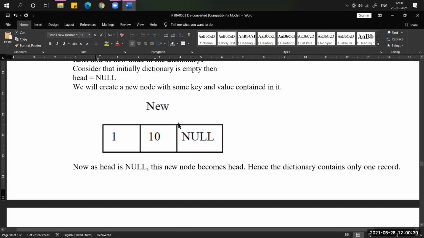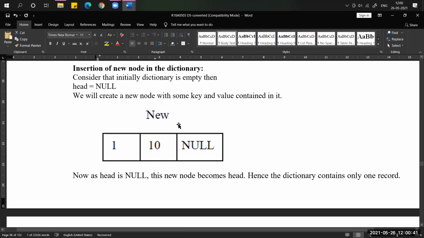Now what is the first basic function? Insertion. Whenever you want to insert a new node, this is the new node. What is the first field? It's a key. What is the second field? It's a value. And what is the third field? The next field, meaning the next node address. This is our new node. Assume this is the first node in a given list.